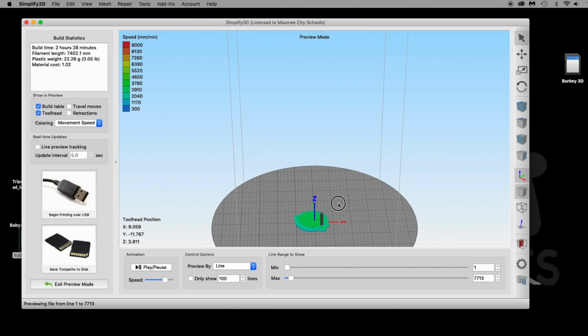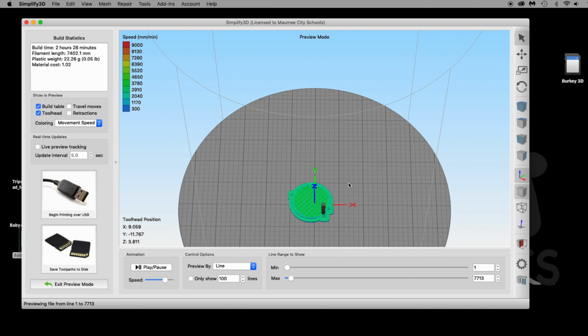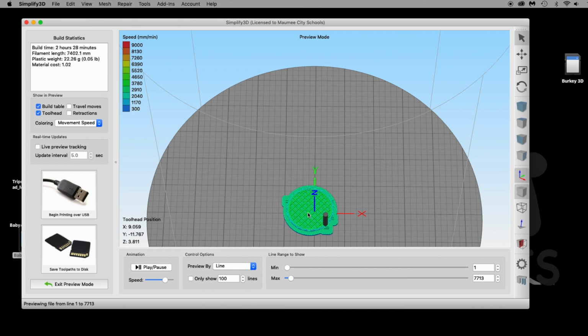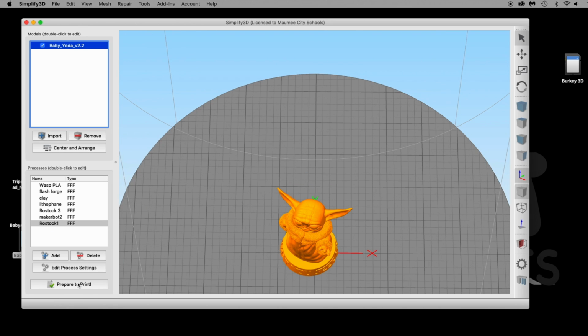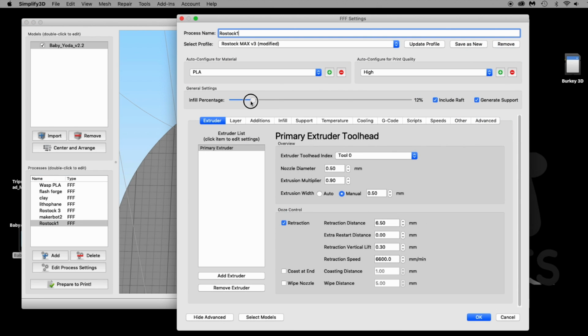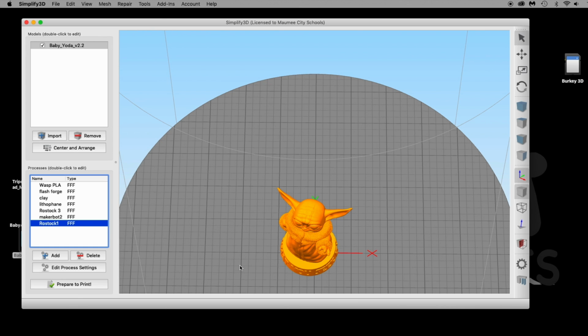So let's go back and take a look at this infill. Again, I don't think I would need 20%. That's a pretty tight honeycomb in there, and it's quite a bit of material, especially if I would do a massive version of this. So I'm going to go back and redo my process, and I'm going to turn this down to, let's say, 3%. And you'll see a difference.